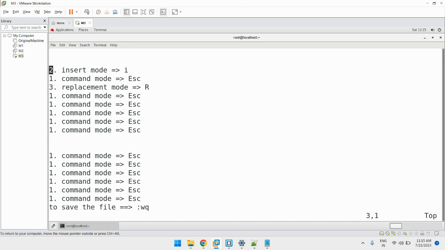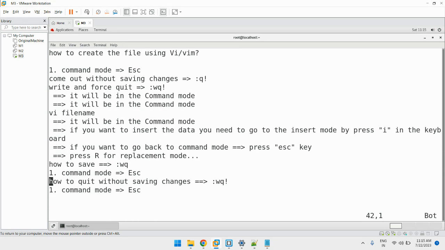Okay. So next, for example, in this line, I want to come to the end of the line. So dollar, Shift 4 if you press dollar, right? Dollar is to come to the end of the line. Zero is the starting of the line. Dollar end of the line, zero starting of the line.